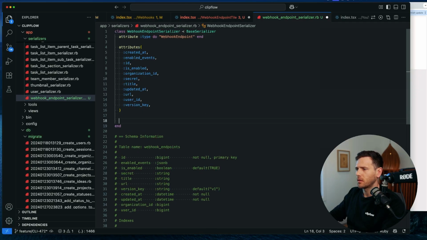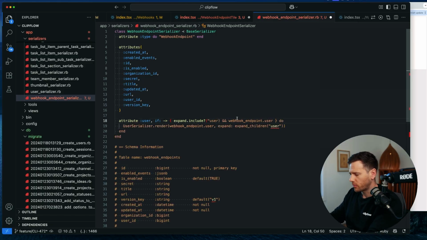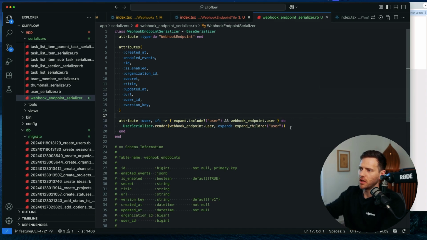Webhook endpoint serializer. We're going to add attribute user, if expand include user, and we're going to say webhook endpoint.user. Yeah. So only if that happens, then we're going to render the user. And we also want to have expand in here. And we have this little expand children, and we want to pass in basically user. So anything that's like, if you pass in user.profile_image, what will happen here is we'll strip the user part off and pass profile image into the user serializer as an array, the dot notation. So all good. So that's sweet.